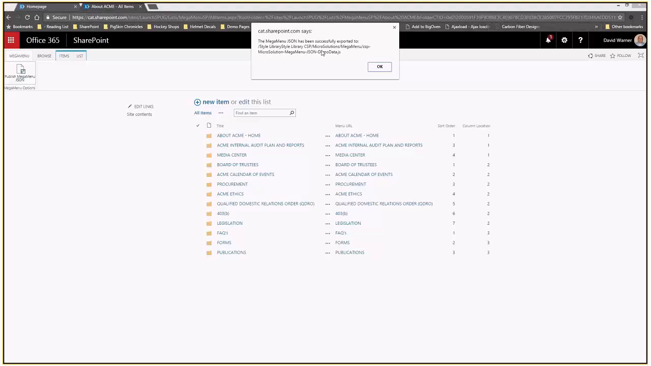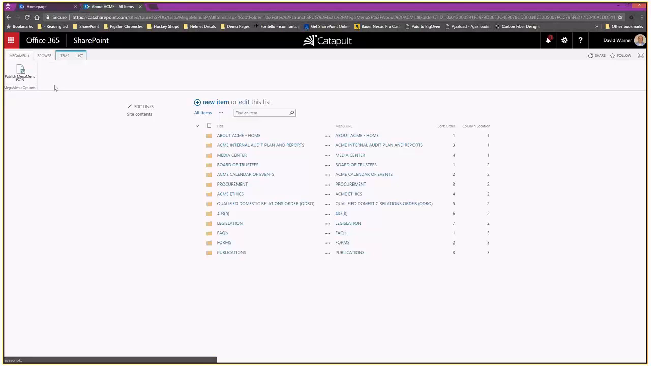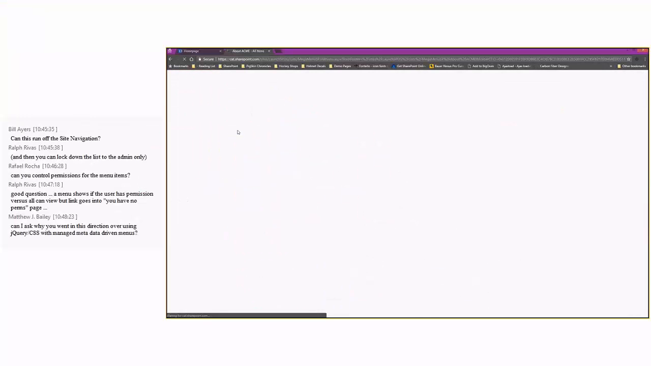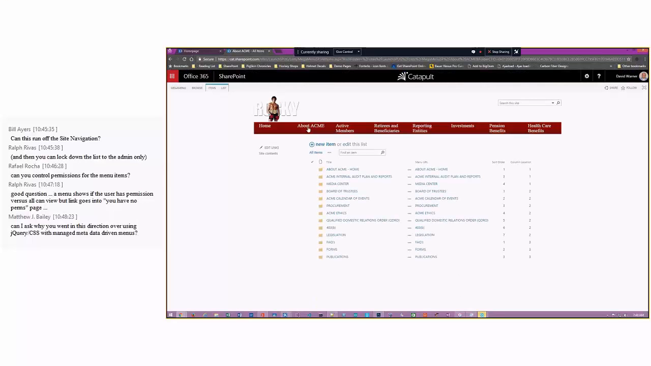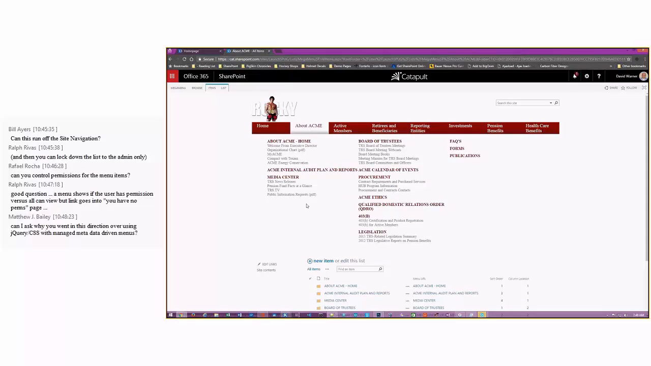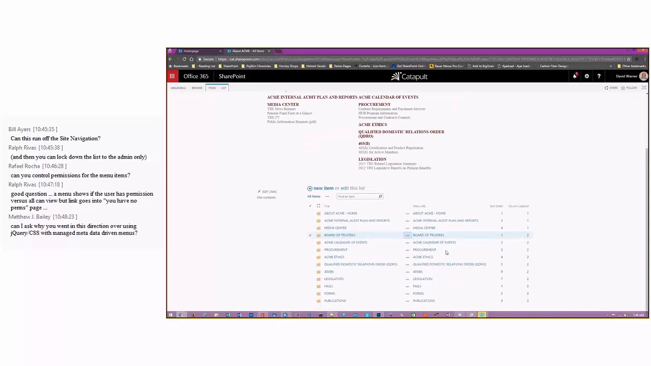It lets me know where. This is just a pop-up that I created in my custom JavaScript. Again, all just JavaScript, HTML, CSS. I'll hit OK. And so now, even though we're in a system page, I'll go ahead and refresh the page. And when I open up About Acme, we see legislation has moved down to the bottom from the first column to the second column, just simply by changing the item here in the list.